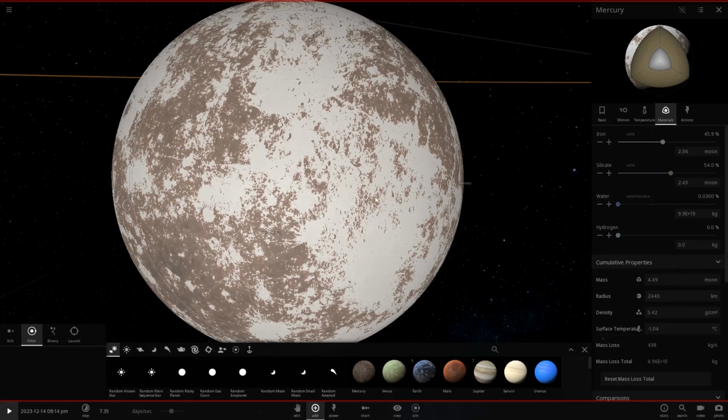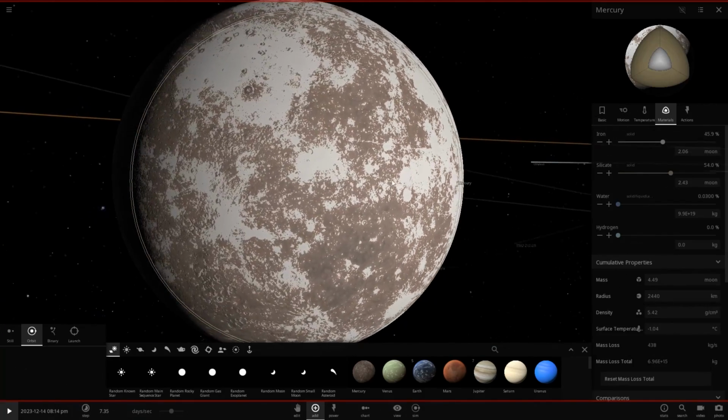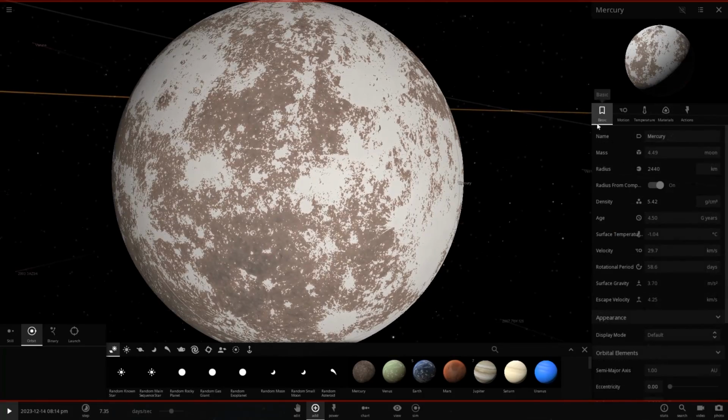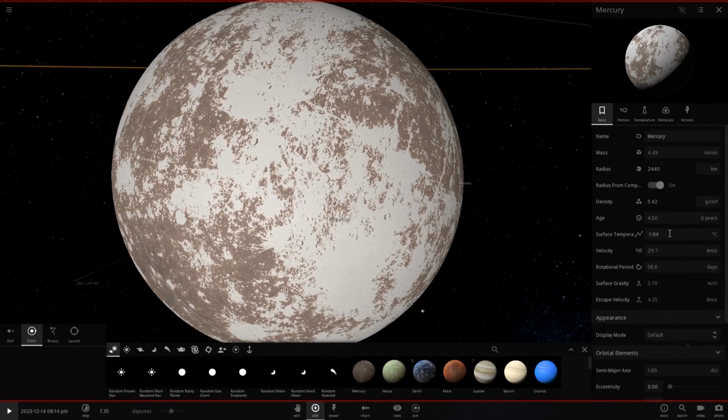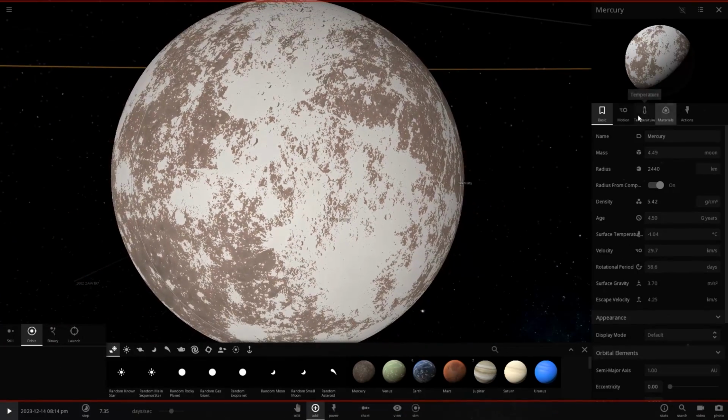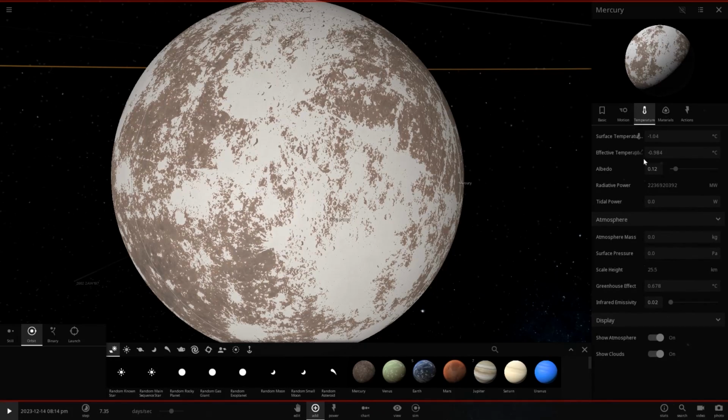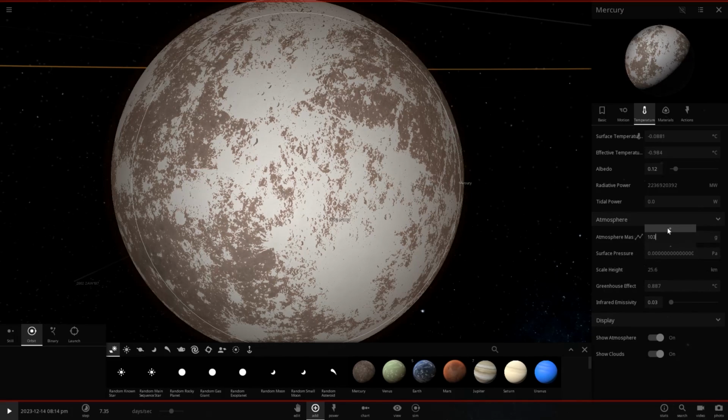The only problem with this is it doesn't have an atmosphere, so it can't actually melt this, but given its temperature, it's actually very close. Look at the surface temperature. It's actually -1 degrees Celsius, so I mean, if we could just get a little bit of a greenhouse effect, we could actually possibly terraform Mercury. So let's increase its greenhouse effect. Let's add a little bit of atmosphere. And let's increase its surface pressure.